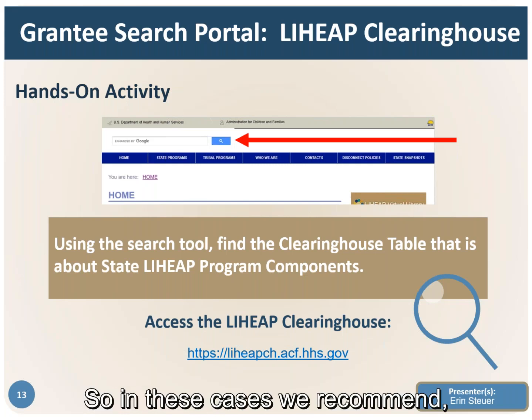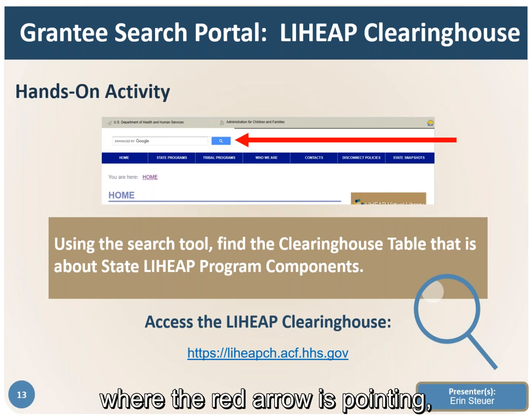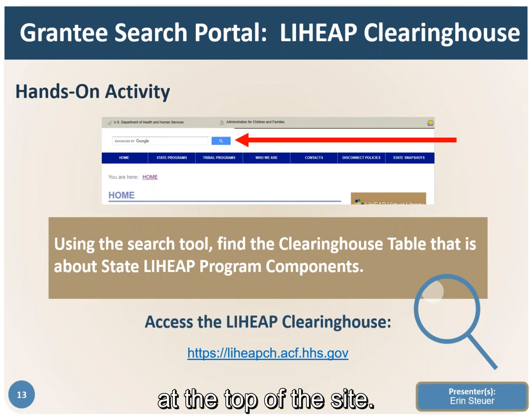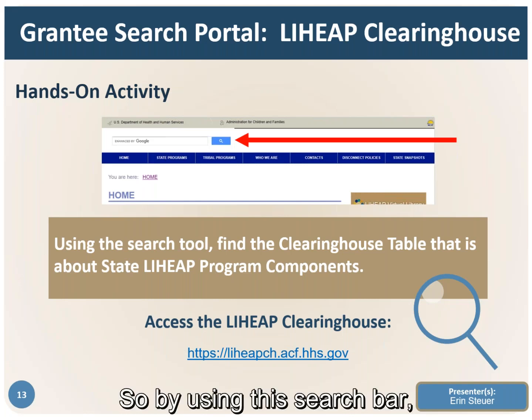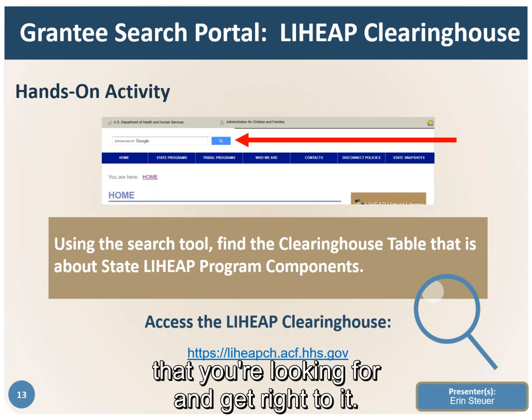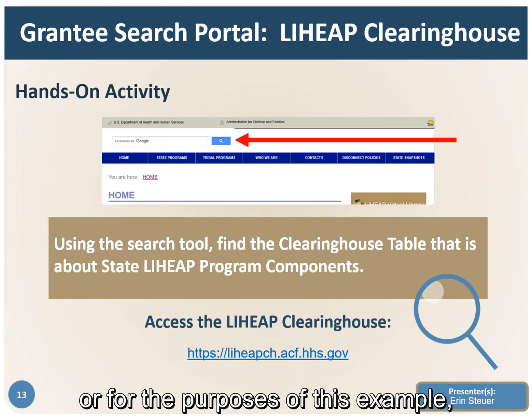So in these cases, we recommend, you'll see there on the screen where the red arrow is pointing, to use our Google-generated search bar at the top of the site. By using this search bar, you can type in the name of the table that you're looking for and get right to it. So you could search in things like funding allocation.